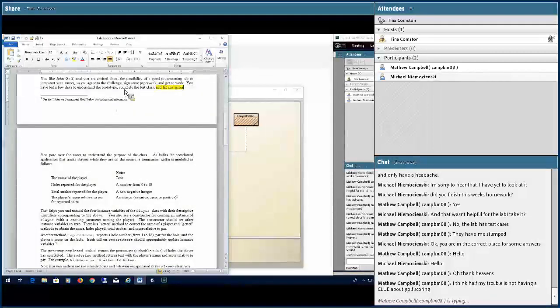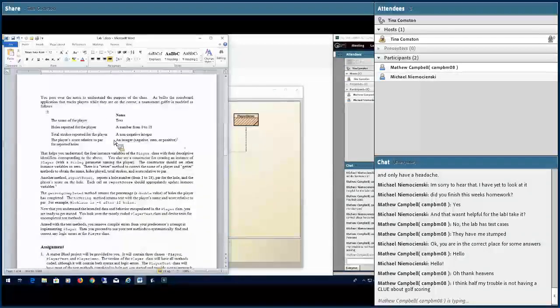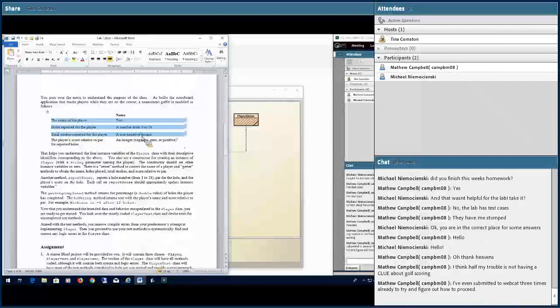This Lab 1 is really all about fixing errors, learning how to use BlueJ in conjunction with WebCat, getting a feel for how the labs work and that sort of thing. Okay. So we've got the purpose of the class. So we have these attributes here, or instance variables. These are going to be our instance variables.